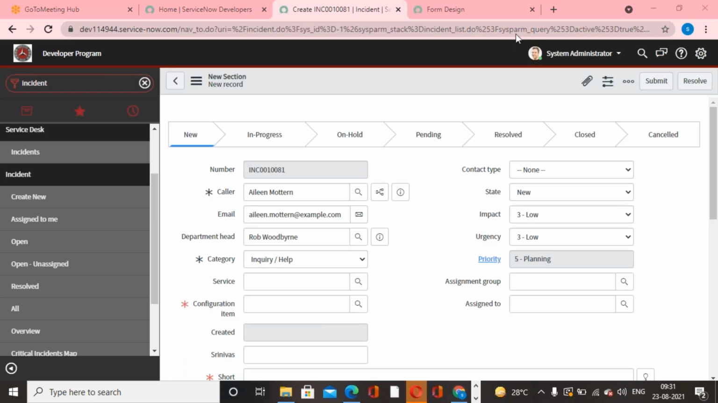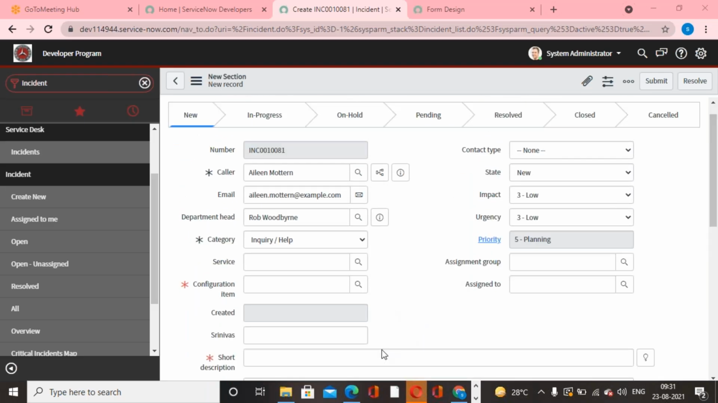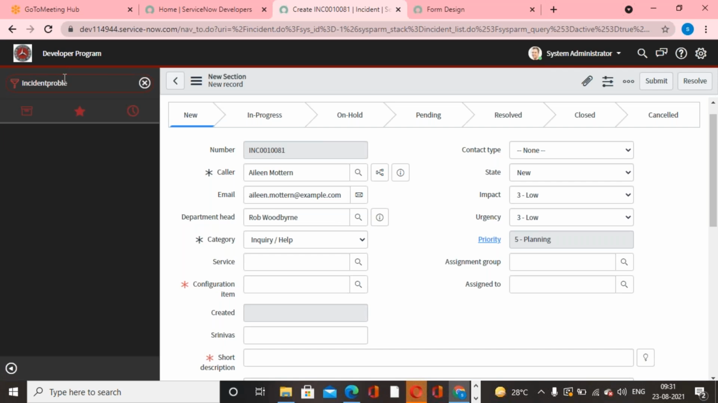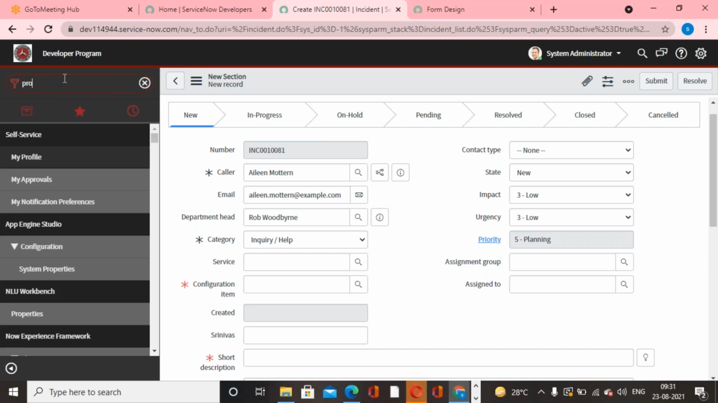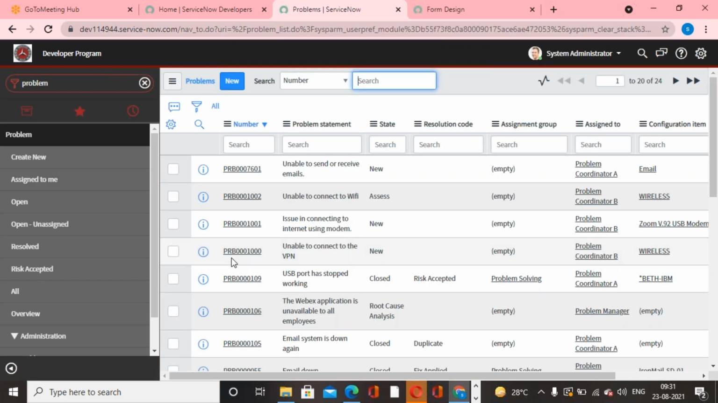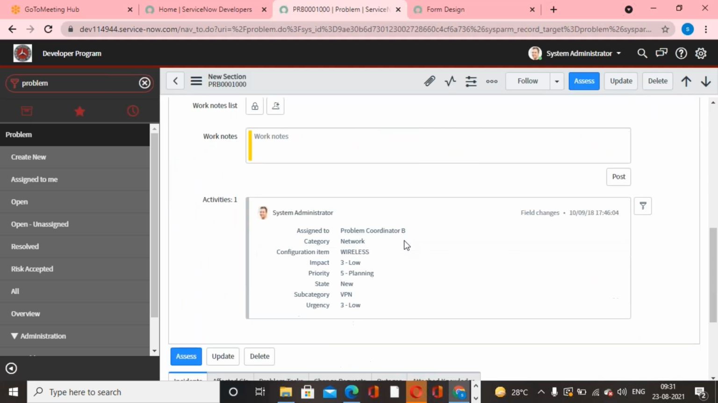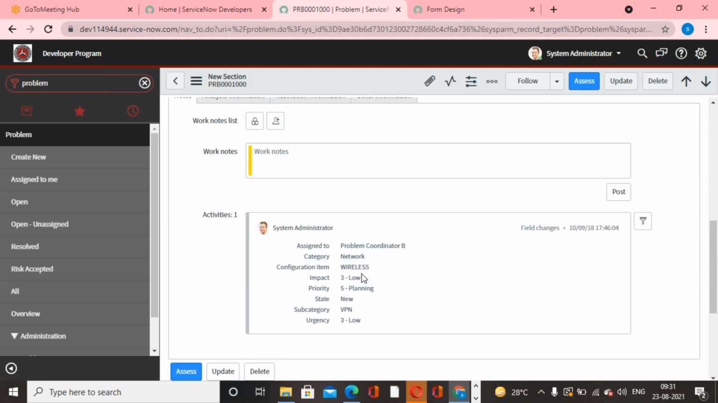If the activity formatter is not available by default, the activity formatter is common for every table. First of all, you should remember that. For example, navigate to the problem table and go to All. Open any existing record. It's not displaying any activities for a new record. So you can see the activity format.